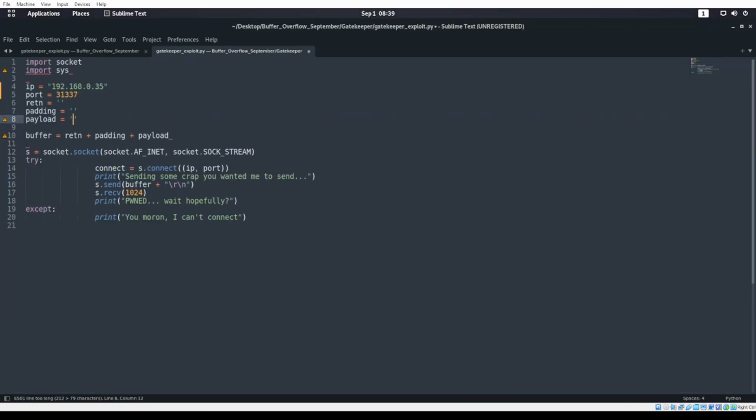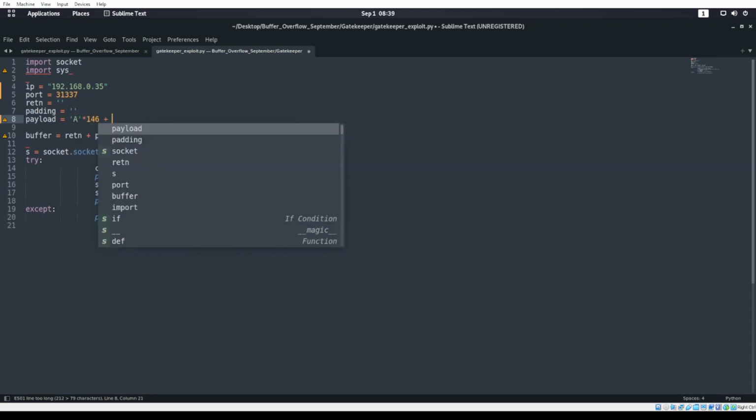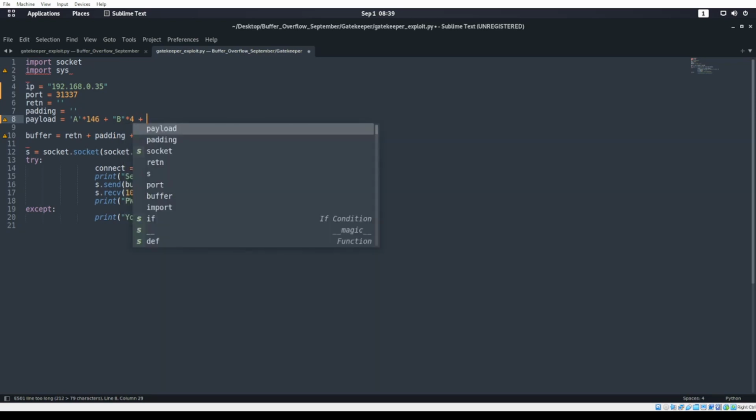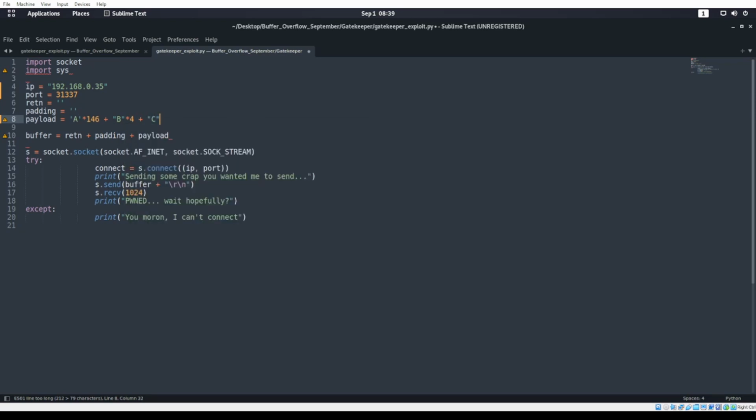So now what we can do is say A times 146 plus, we're going to throw in some B's in there. It doesn't matter if it's single or double quotes. Times 4. You'll see why it's 4. Plus, we're going to throw some C's in there, C times, we'll say 400. This is going to see if we're able to actually put some type of exploit behind this.